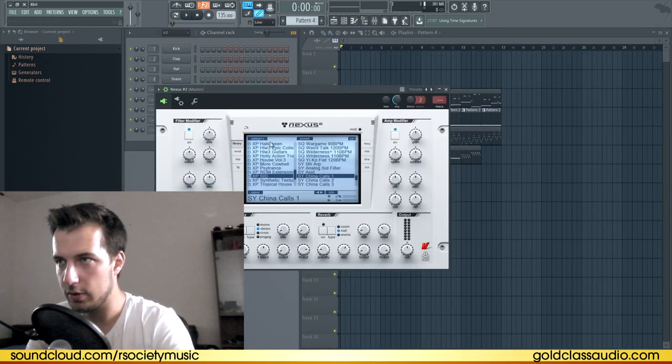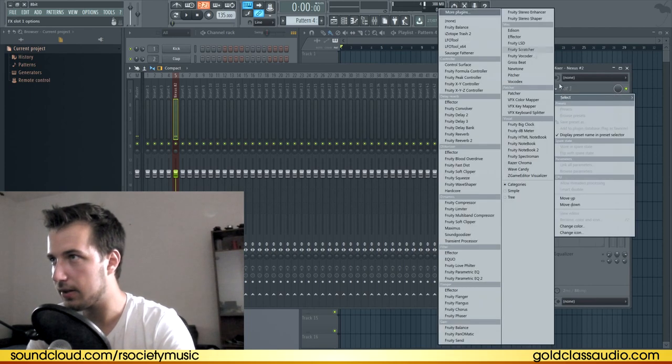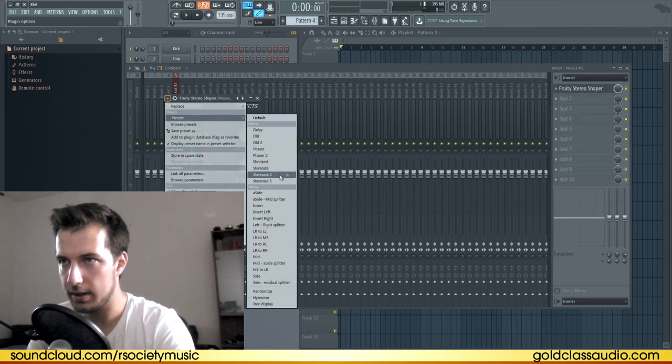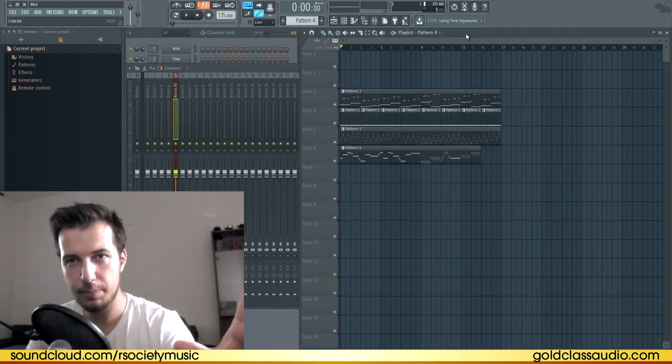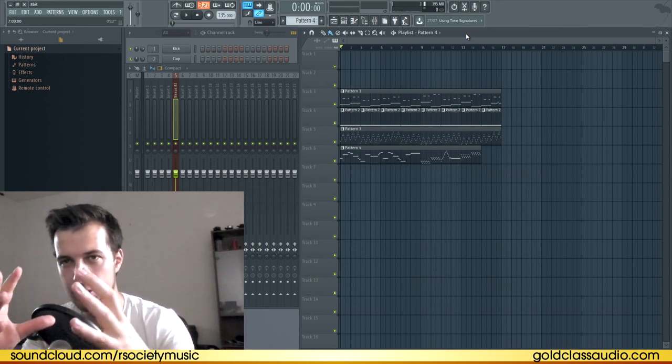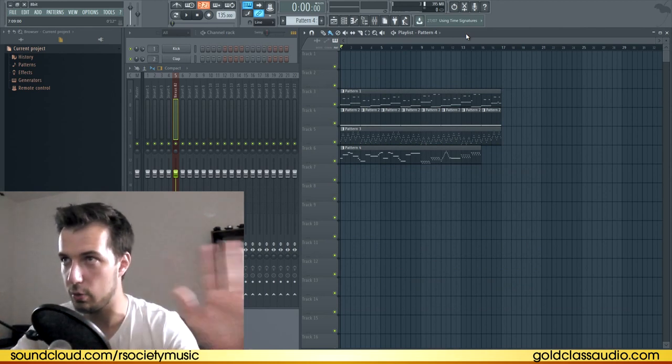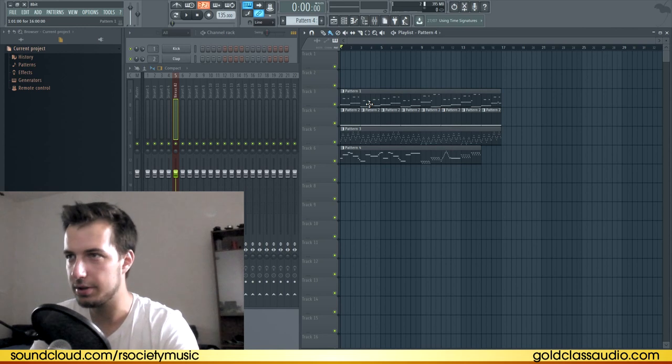Okay, and this sound, I'm putting it back, but I'm gonna put stereo shaper on it and make it stereo, so it's kind of in different parts of the mix. It's not in the center with all the other sounds, but it's wider in the mix, so it doesn't overlap as much.